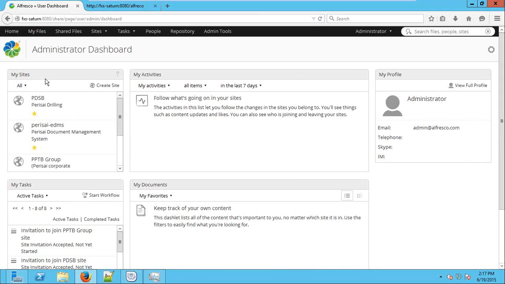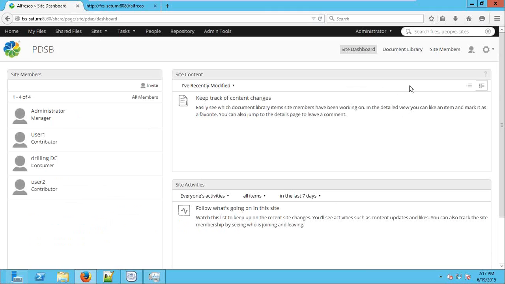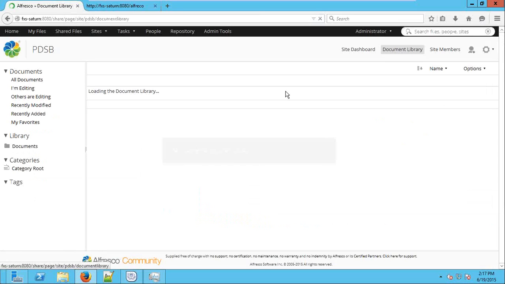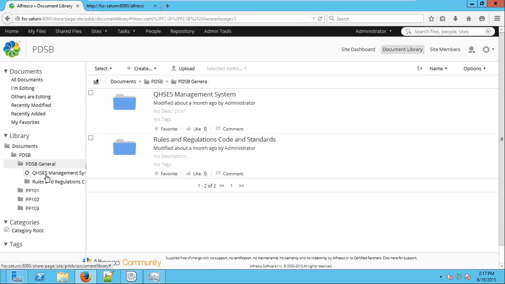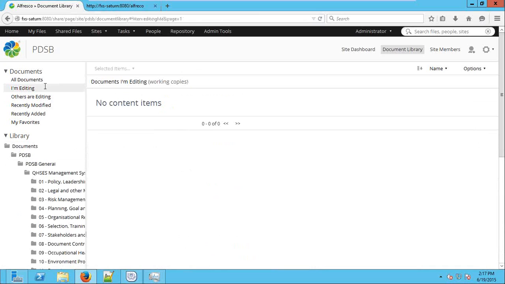Right, let me go to one of the sites. So let's go to PDSP, which is basically a drilling division of one of the petroleum companies that we gave the demo. Show the users, show all the activities of this particular site. I go to the document library and you have the folder structure. On the top, it shows you the documents that you are editing at the moment, or other people have checked out, or the documents which are recently modified, or recently edited, or even your favorite files.